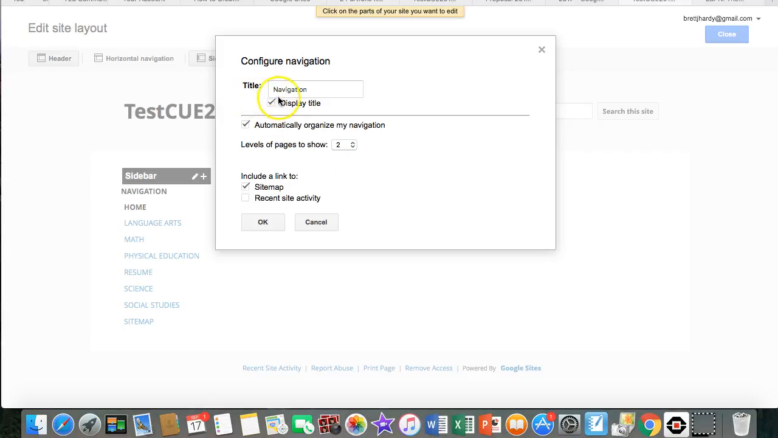Starting at the top, you see the title is Navigation, and when it's checked here, it's going to display exactly there. So if you do want it to display at the top, I would recommend you change it from Navigation to something simple like Quick Links. It's checked, so it'll show.